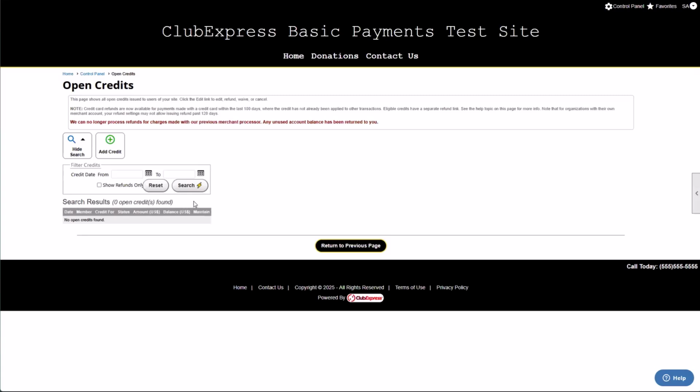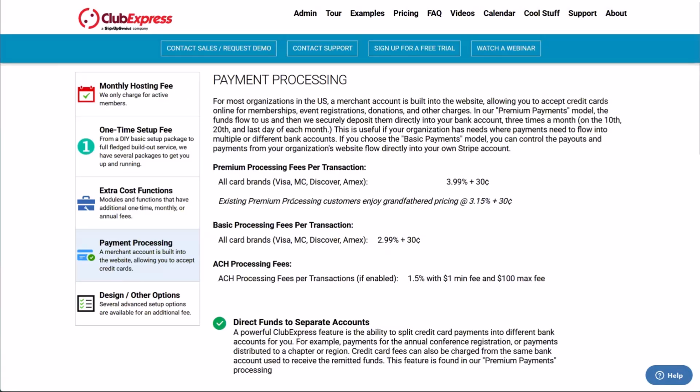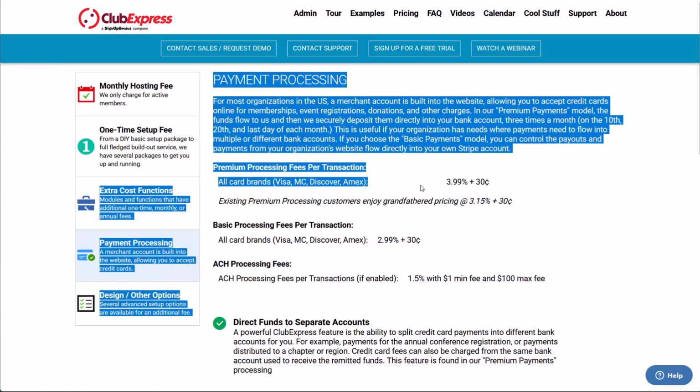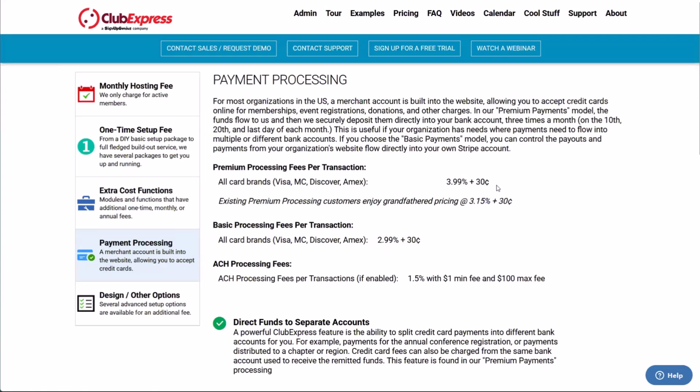I've seen a couple questions to go back on the details of the fees. So again, here's those processing fees. For new accounts signing up, the premium fee is 3.99% plus 30 cents per transaction. For existing Club Express users who are using premium processing, it's going to be 3.15% plus 30 cents per transaction, and that goes into effect May 1st. And then for the basic processing fees, that is 2.99% plus 30 cents per transaction.